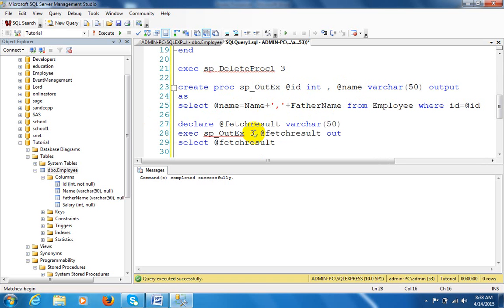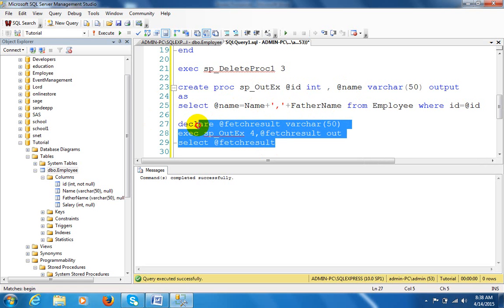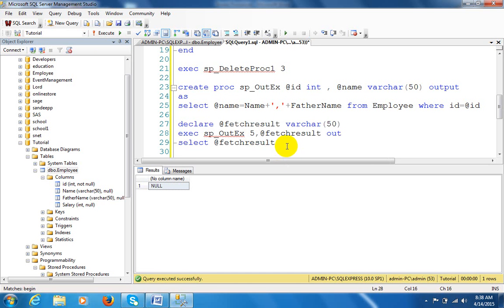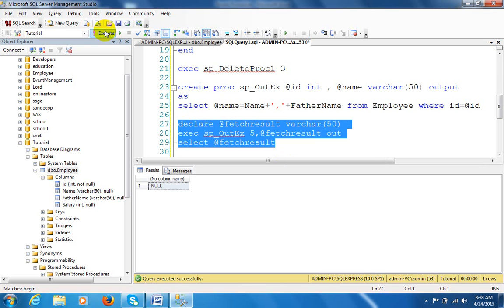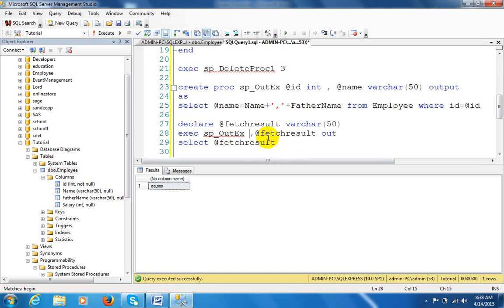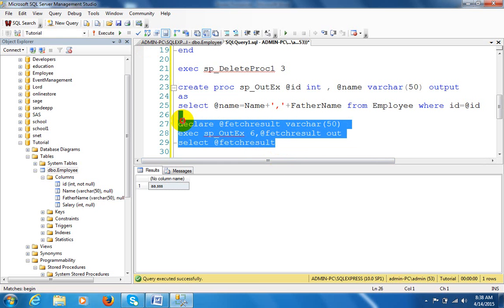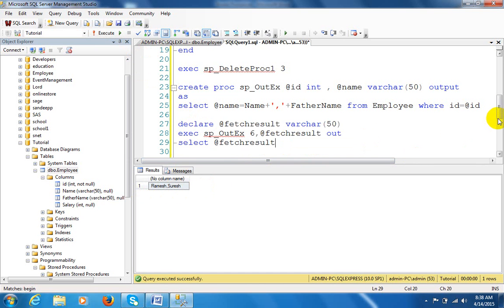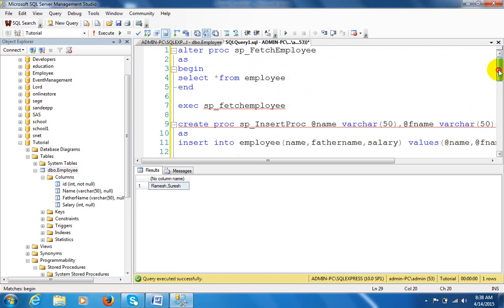3 I already deleted. No, now I have to take 4. Get the result. Select these 3 lines. Execute. Null. It means that 4 id is not available over there. Let me take 5. Execute. Or 6. You just inserted this record. Execute. Fine, you have Ramesh and Suresh. Okay, so in this way you can use the output parameter in stored procedure.